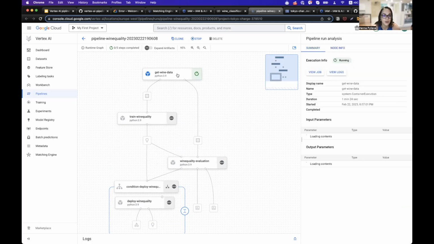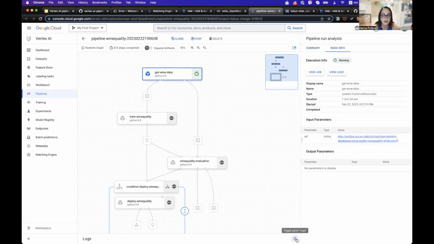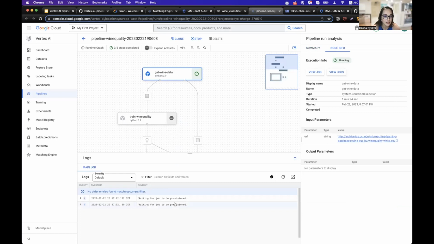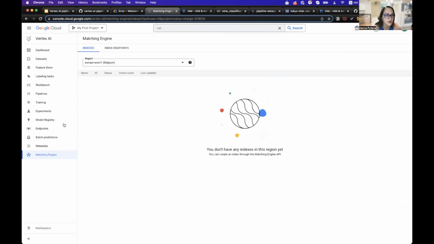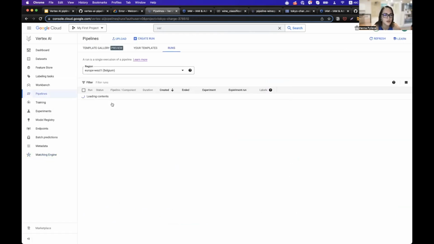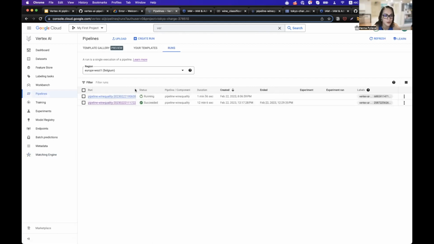Currently, we can press on our running part, and it says it's waiting for the job to be provisioned. It will actually take some time to provision. I think that my full component will run for 12 minutes. We can currently observe my previous successful run of the pipeline, so that I can explain everything that will be done.